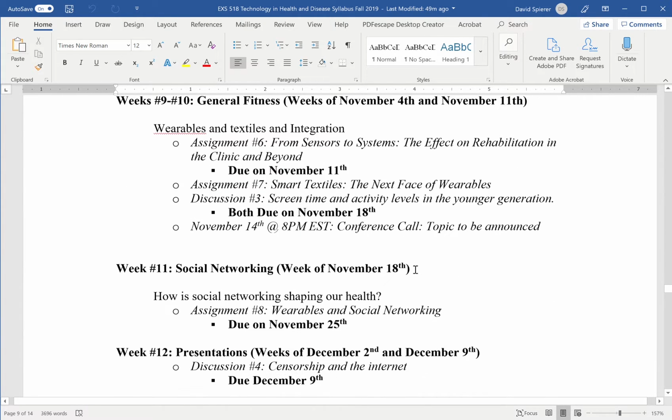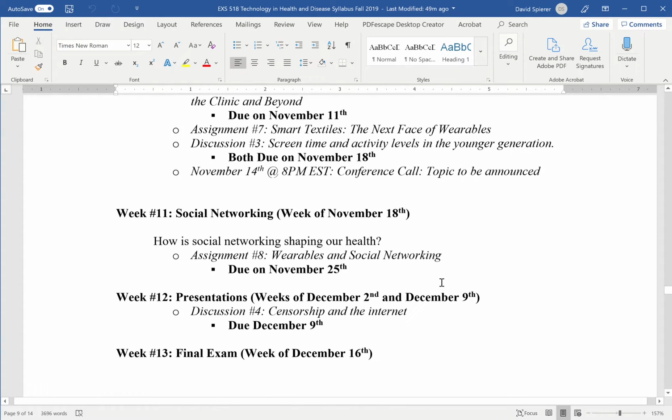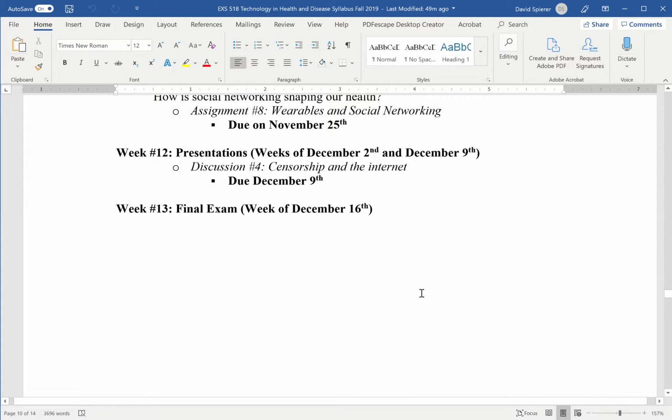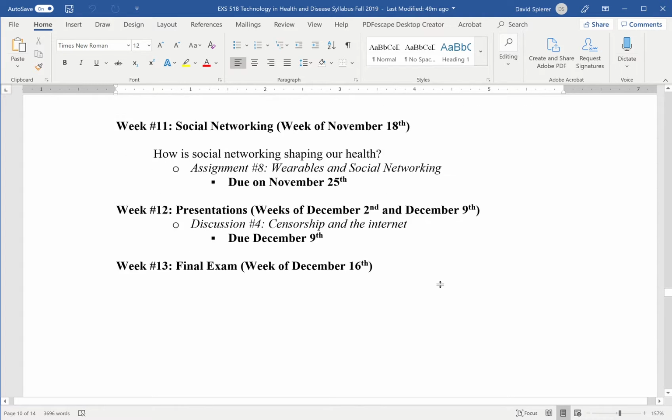Midterm is going to be week 6, that's the week of October 14th, and then we continue through. The second conference call will be on November 14th, and then we continue through all the way to the final exam, which is the week of December 16th. Now, weekday classes end at LIU this semester on the 13th of December, so finals do begin on the 16th, and we'll be right on time if we kind of keep things going the way I've set it up.